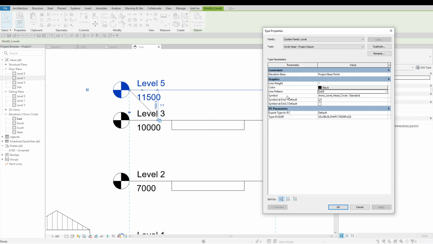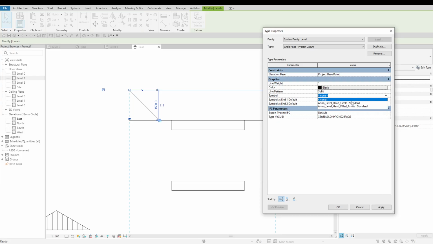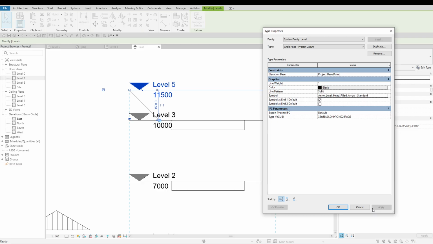Symbol. This determines how the head of the level line displays. You can choose to show a level number inside a bubble, level head, circle. Show just the level number without a bubble, level head, no bubble. Or choose not to display any level number at all. In our upcoming lectures, we will dive deeper into how to create custom symbols and line patterns for more personalized and flexible designs.